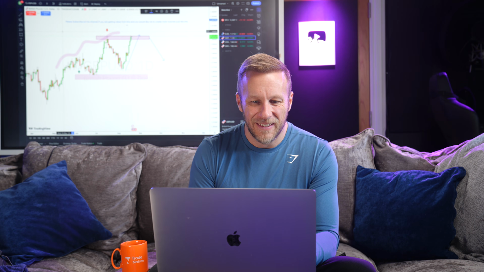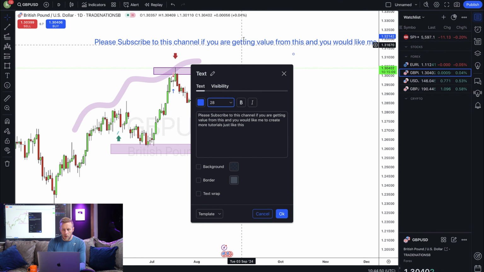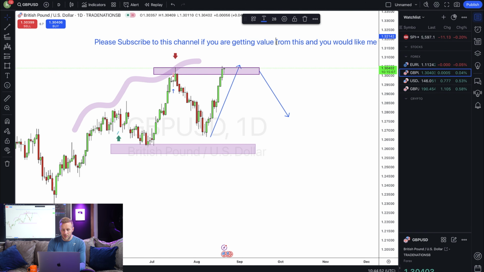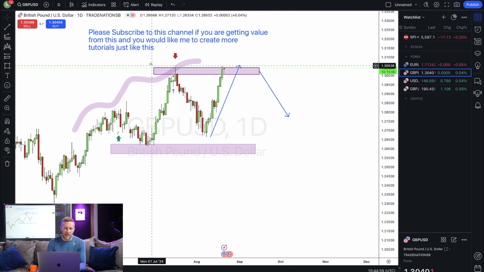And again, with the text, you can change the size of it. You can have it in bold. You could create more lines. Whatever you want to do, you can customize that how you like.